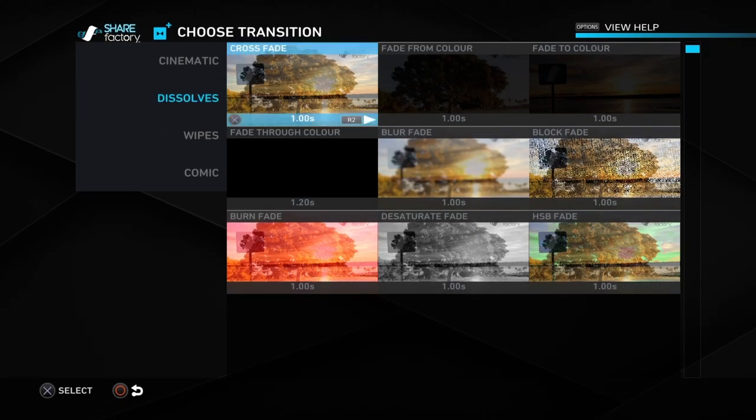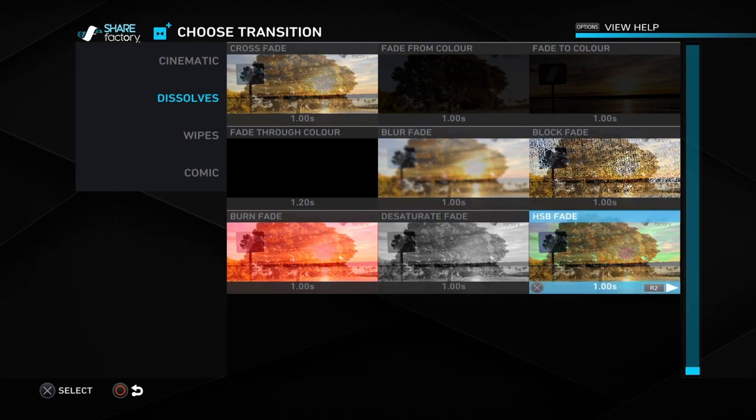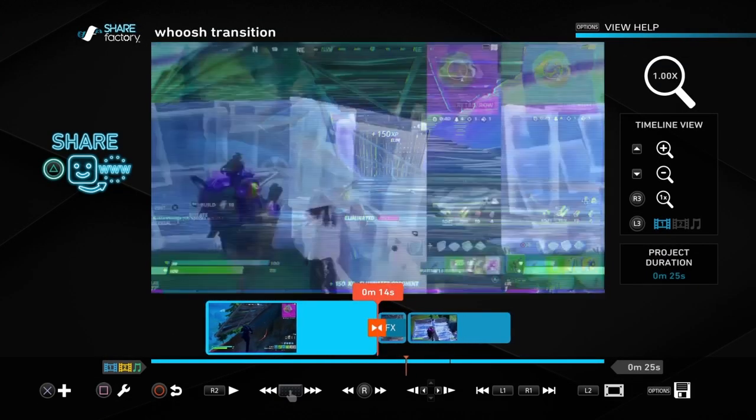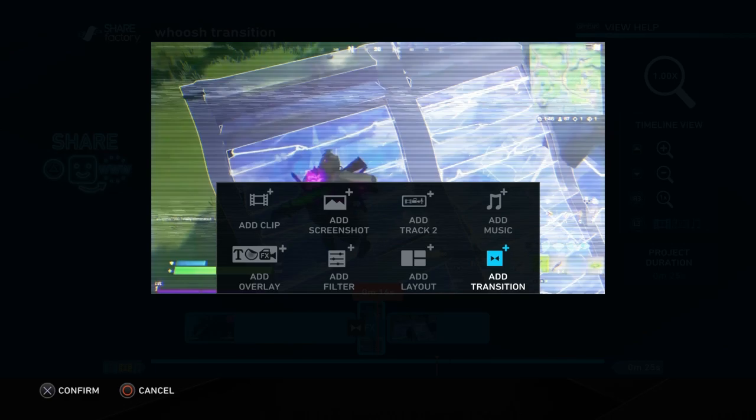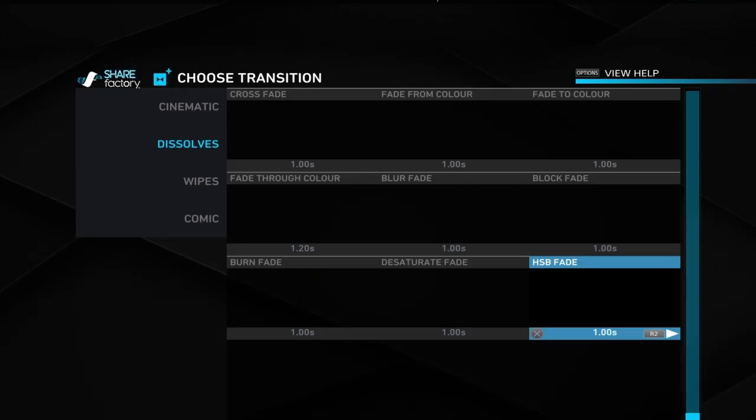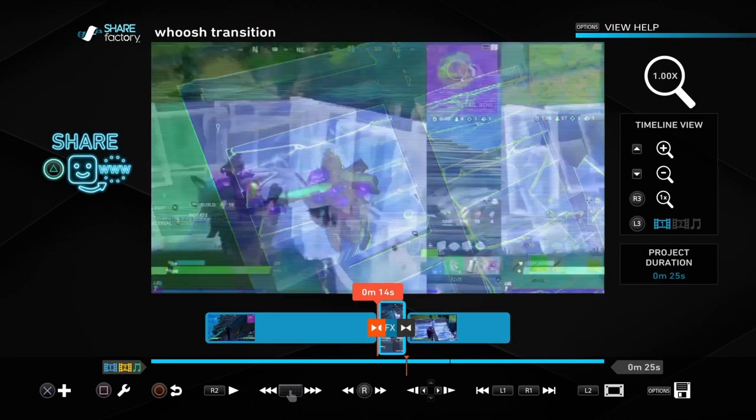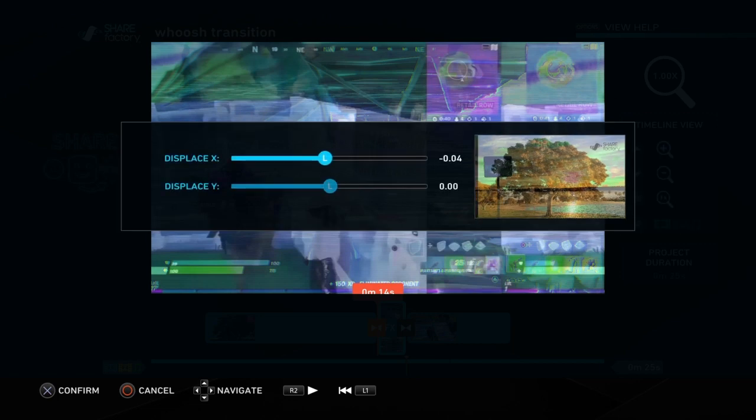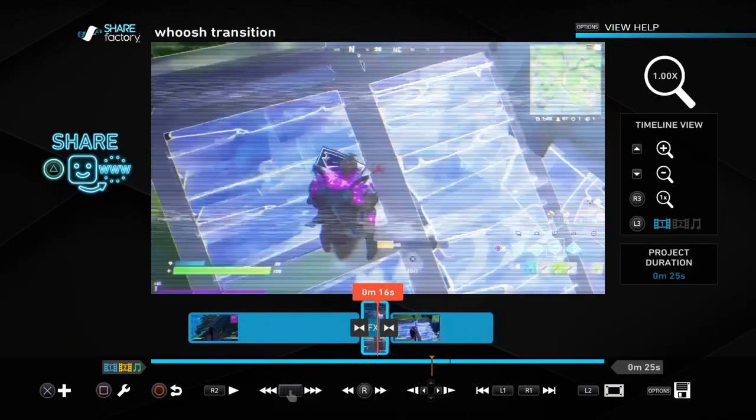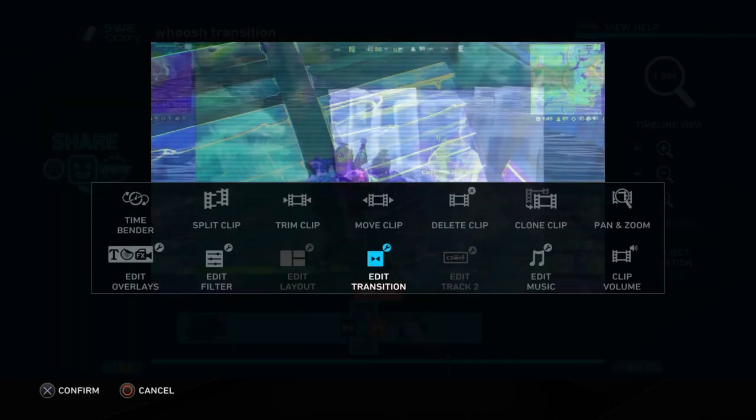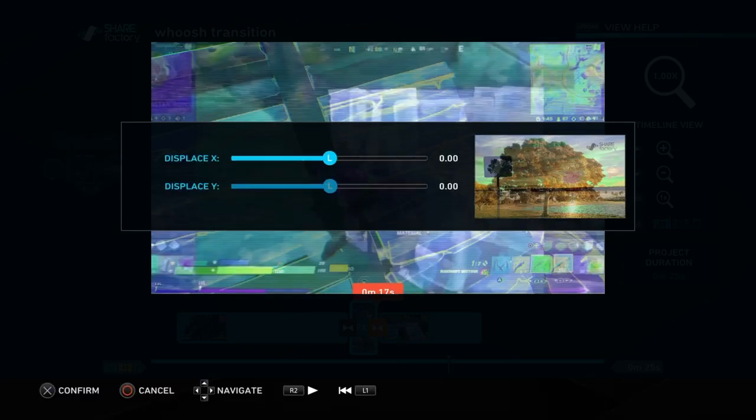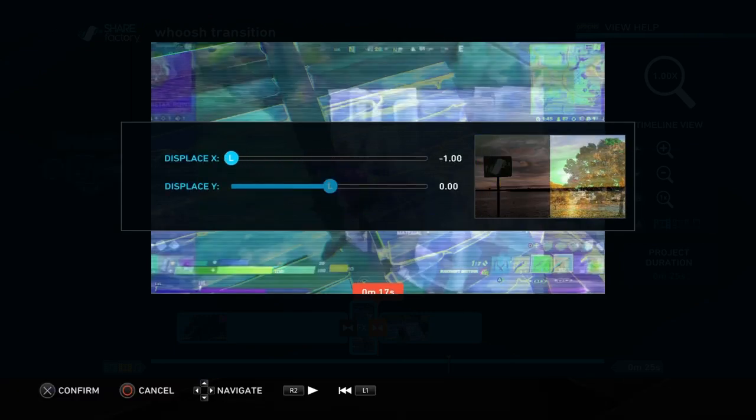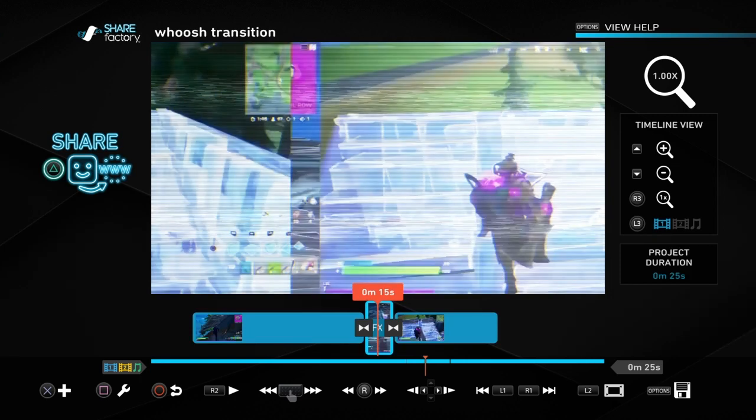And this time we're going to go down to HSB fade. Okay, and we want to do the same on the second clip as well, transition, go down to HSB fade, and both of these transitions are the same. On each one we're going to go over the top of the transition, edit transition, and go to transition settings, and we want to bring the displace X all the way down to minus 1.00, and do the same on the other transition on the second clip. So transitions, displace X down to minus 1.00.